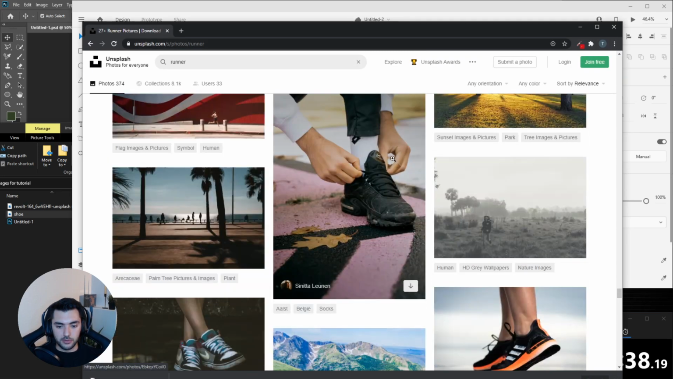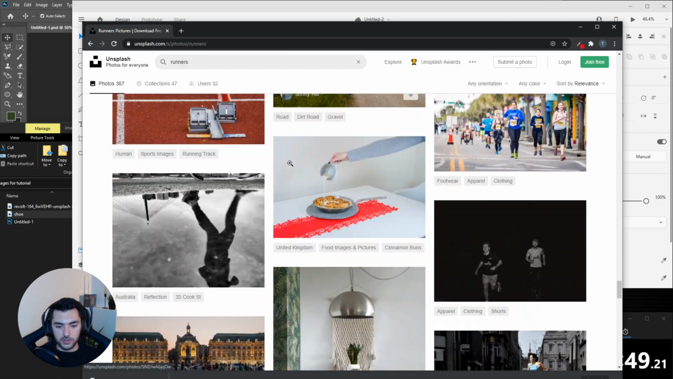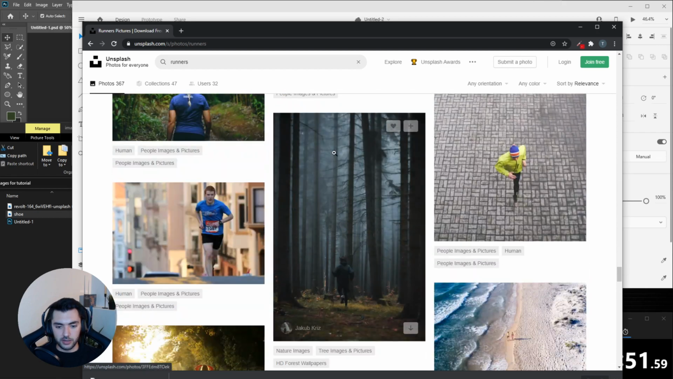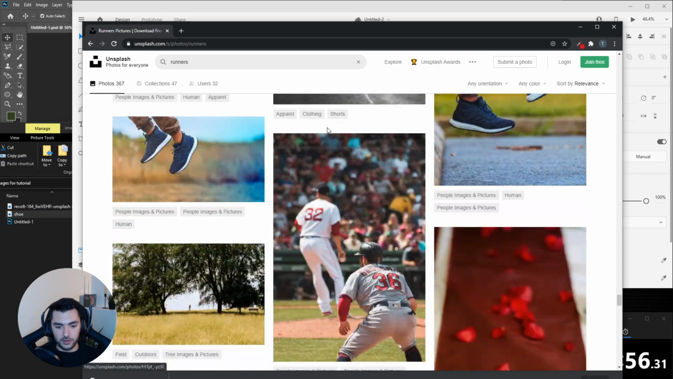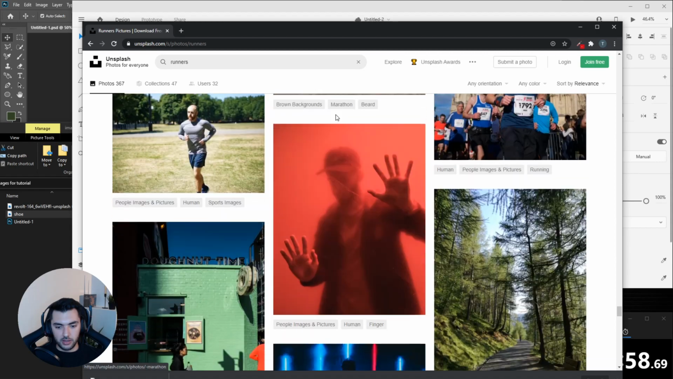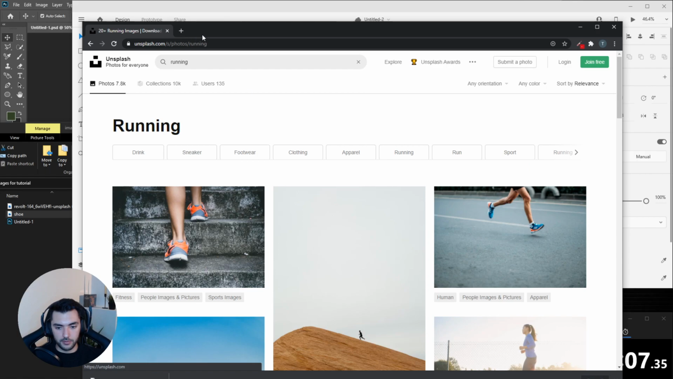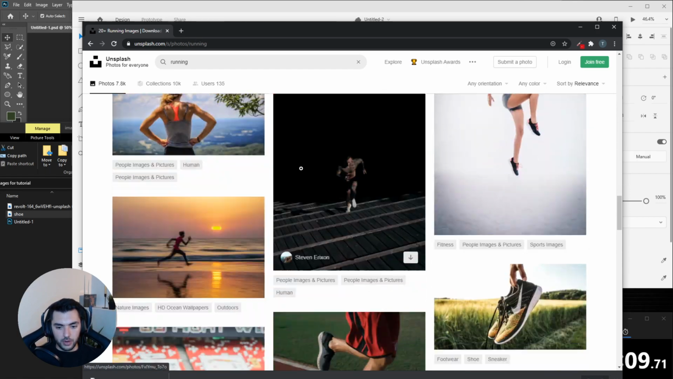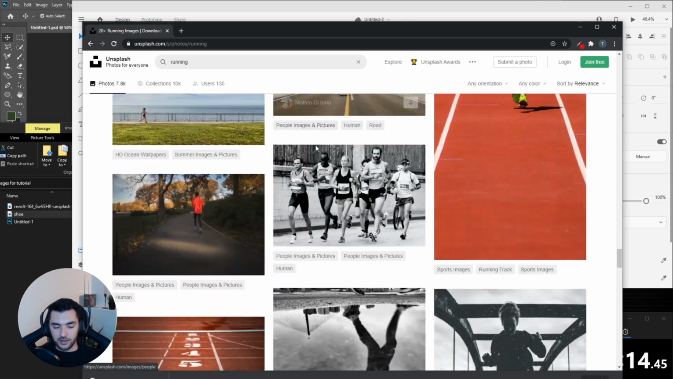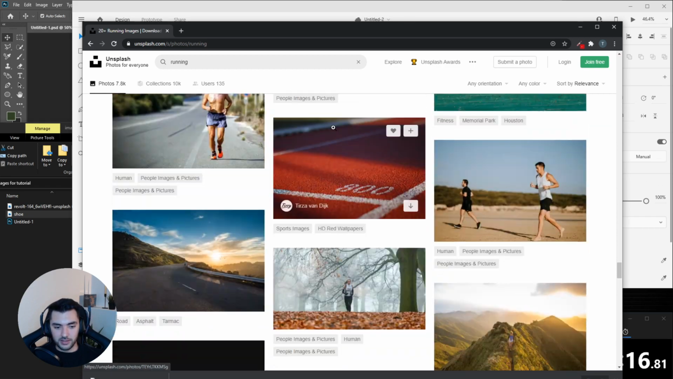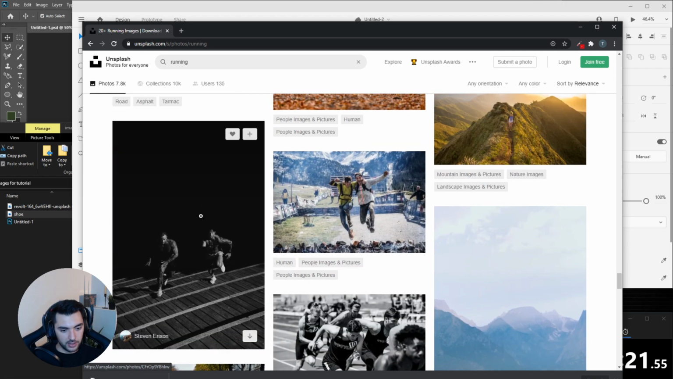I can't seem to find Trap Runners. Again, I'm looking for something dark like this, but also with a little bit more action in it. Somebody sprinting maybe, that would be nice. This is not good. Running. Let's try that. Let's try running. It's annoying that you can't find the same types of images when you search for running and runners. There we go. That is actually perfect.